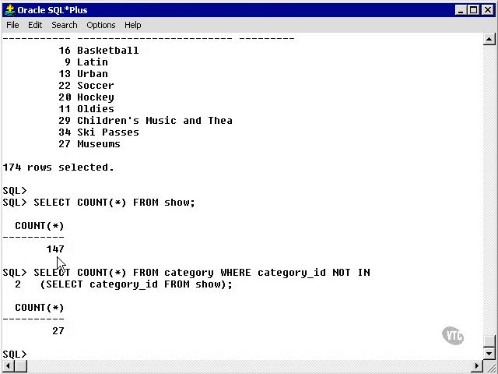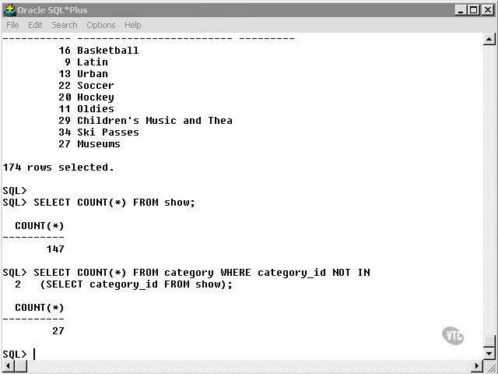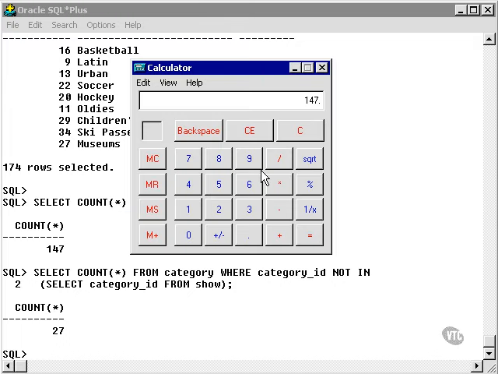If I take 147 and 27 and I add them up, I get 174 rows. This means that there are 27 categories that do not have shows, and they are being reported in the previous query.